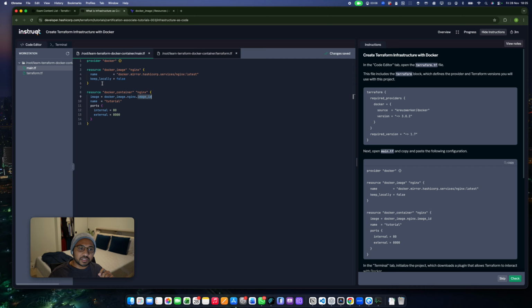Basically once Terraform creates this particular image, it will have an image ID. To make sure we are referencing the correct image, we will be using that image ID, and this image ID will be unique for this particular image that is created here. Now the name of the container. I'm giving tutorial as the name. The name of the container can be anything. And then I'm giving the ports for that particular container.